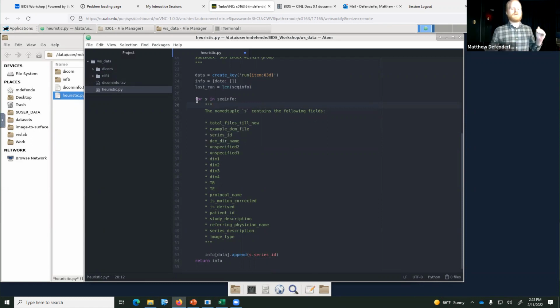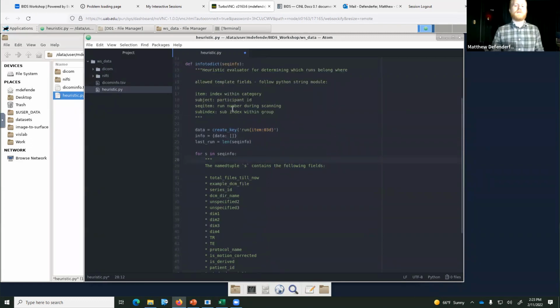Okay, so let's just go ahead and start off with a very brief introduction to, or just a simple example of, what a key is. So in here, they've got a very generic key. So data equals create key. And then the name is just going to be run, and then 3 digits of the item that's assigned to it. And I will show you what that means here in a second. That doesn't mean anything to you right now, but I'll show you what that means in just a second.